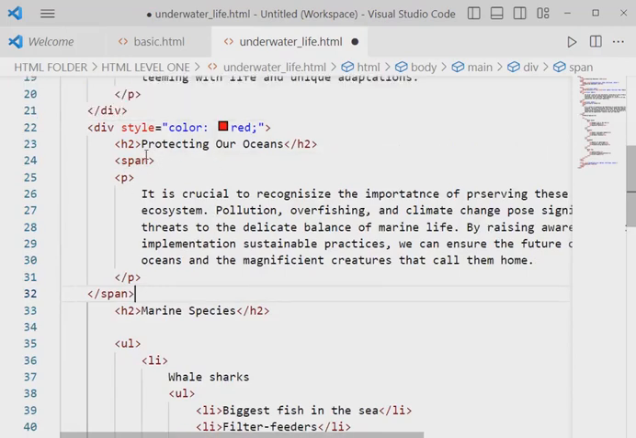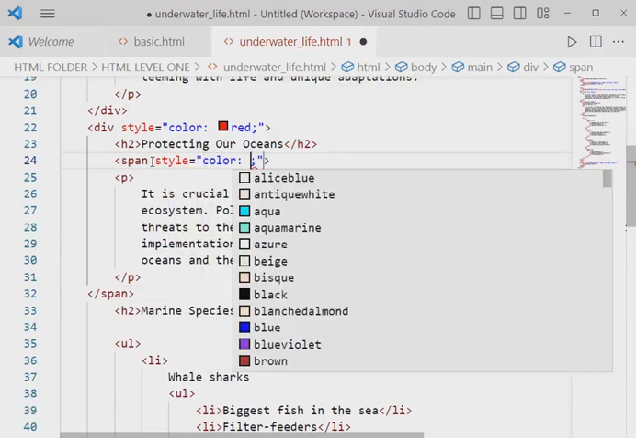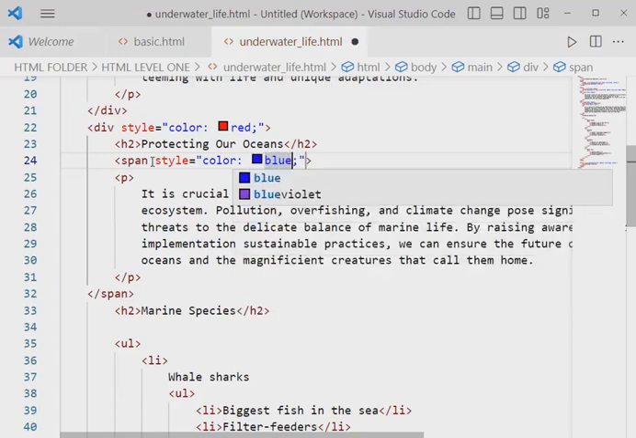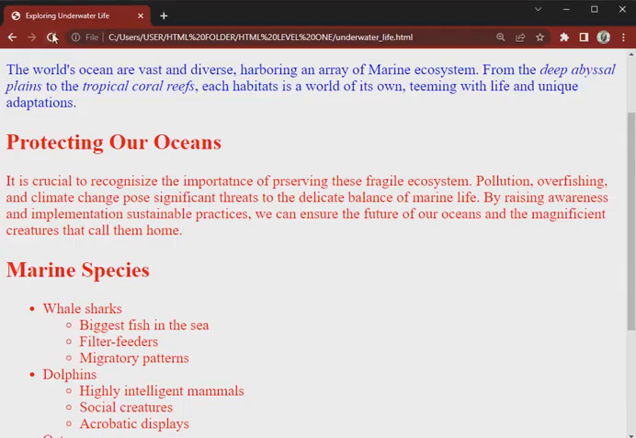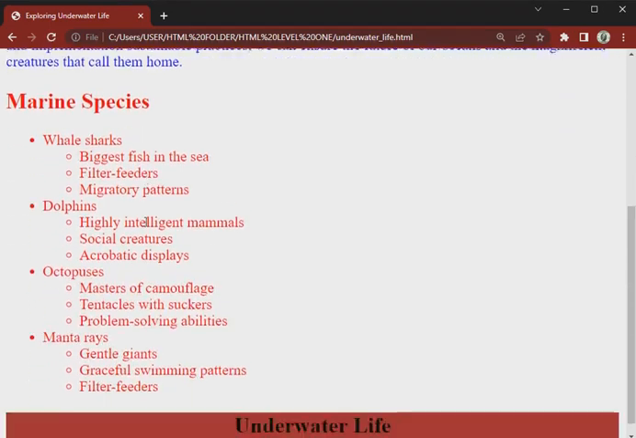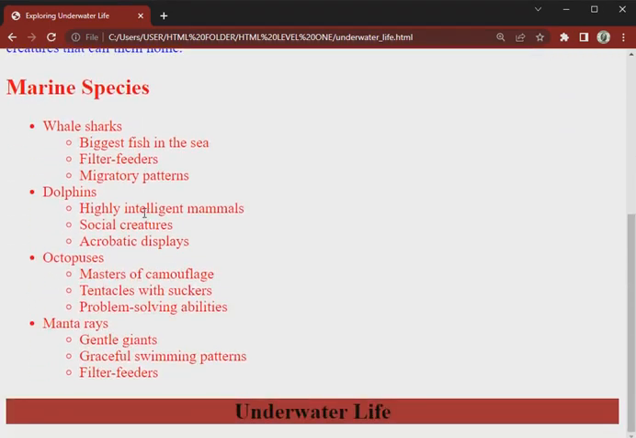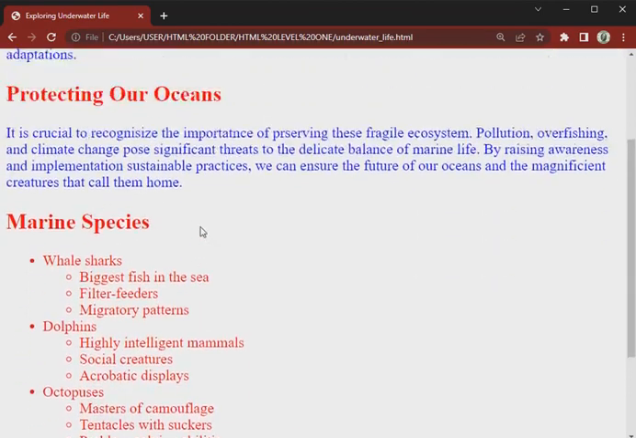I'll give it a styling and call the color attribute style. I'll give it a color of blue. We are using blue. Ctrl S. Once I go back to the page and refresh, it becomes blue. So you can leave this whale, shark, dolphins, octopuses as it is, or you can give it any color you want by yourself.